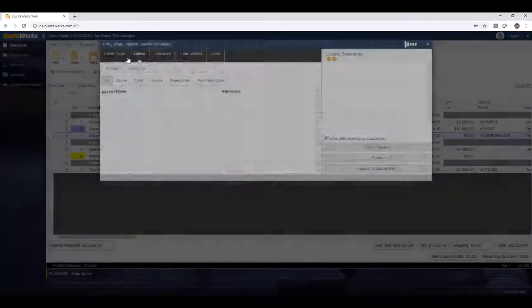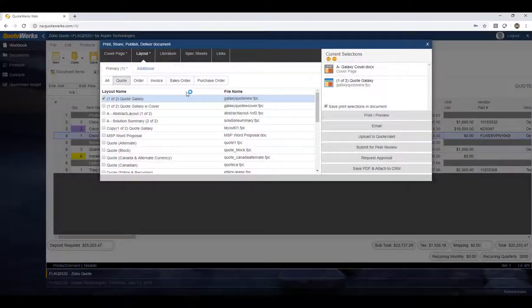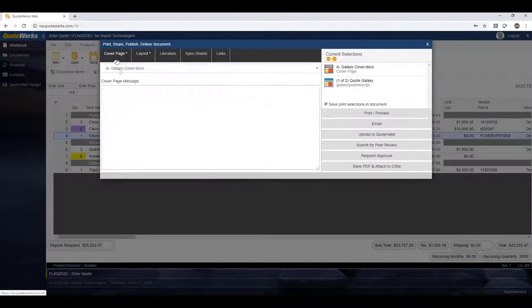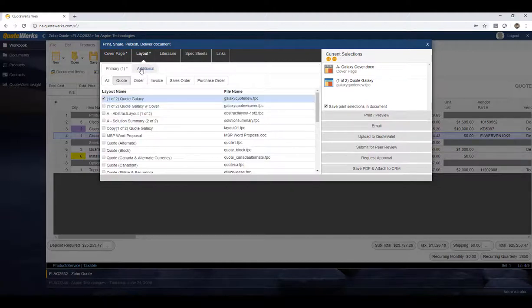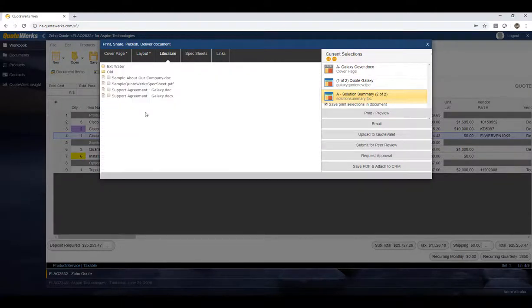So we'll click on Deliver here, and this will open up our Deliver window where we can select our cover page for our document. We already have one set as our default, so that's good. So we'll go ahead and we'll use that one. Same thing with our layout, but if we wanted to attach an additional option, so we could select our solution summary page, and you'll see it'll show up on the right hand side. And then if you have any literature documentation such as terms and conditions, warranty information, service contracts, you can include all that. And then when you're ready to send it to the customer, you'll choose Upload to Quote Valet.